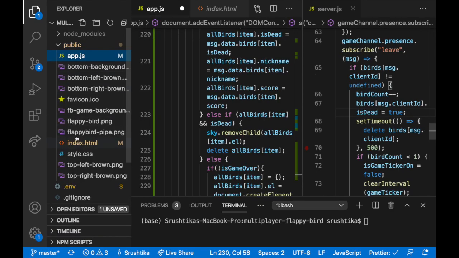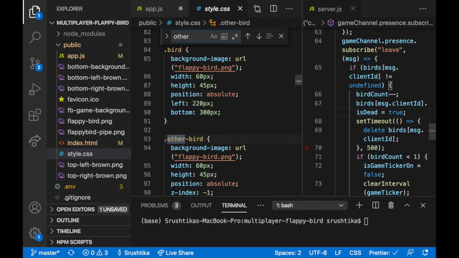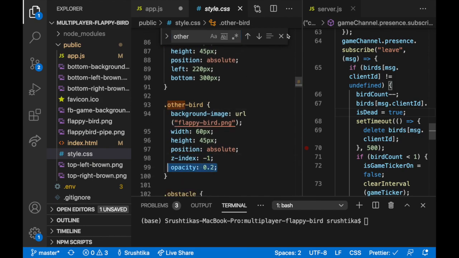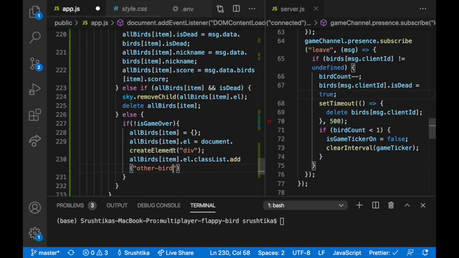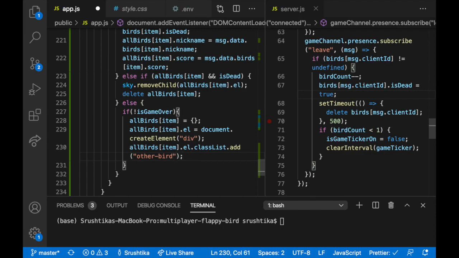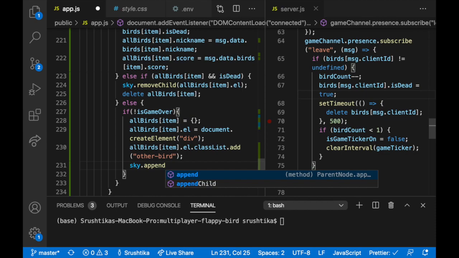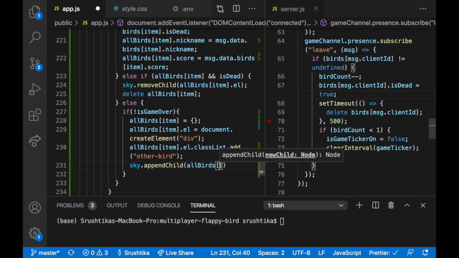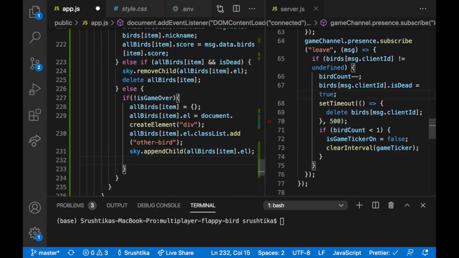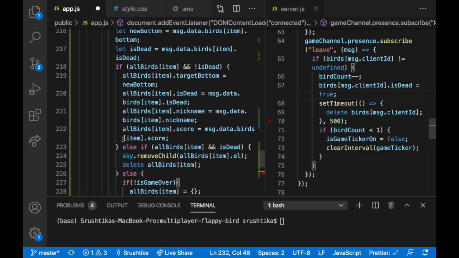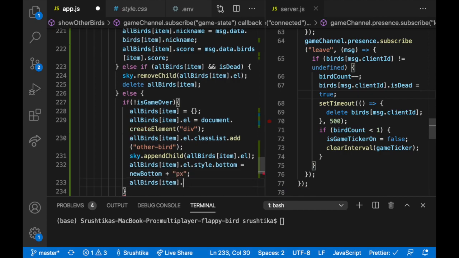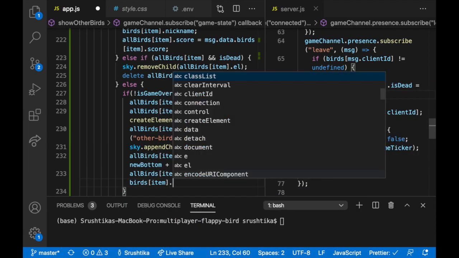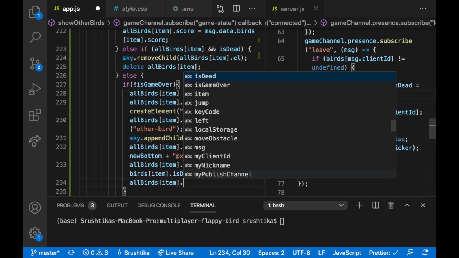As you can see in the CSS, other bird is already defined. It essentially has z-index -1 and a bit of transparency. So it appears to be in parallax or behind as a layer from all the other elements, and also it's a bit transparent so you don't get confused with your own avatar. Let's append this new bird to the sky. After that's done, we also add the style bottom equals whatever the message bottom is, which is new bottom. We also set the isDead entry of this new bird same as the message. Similarly, the nickname and the score, like we did in all the other cases.